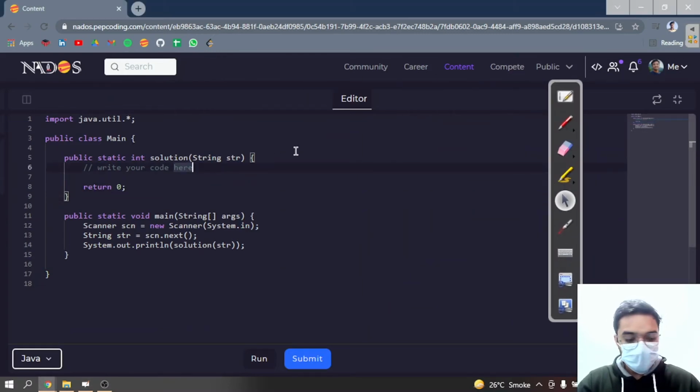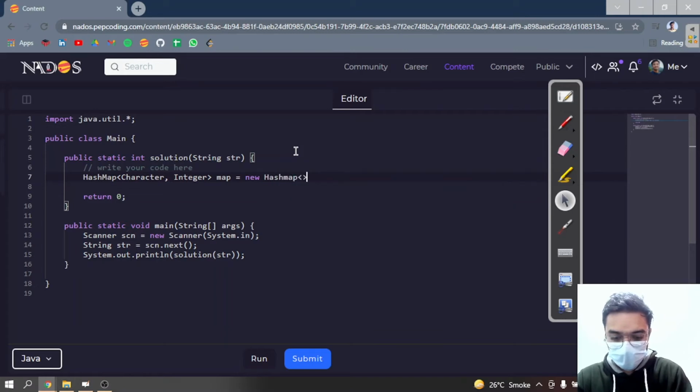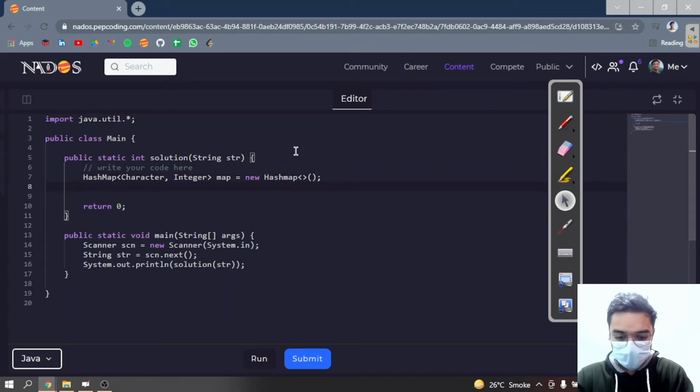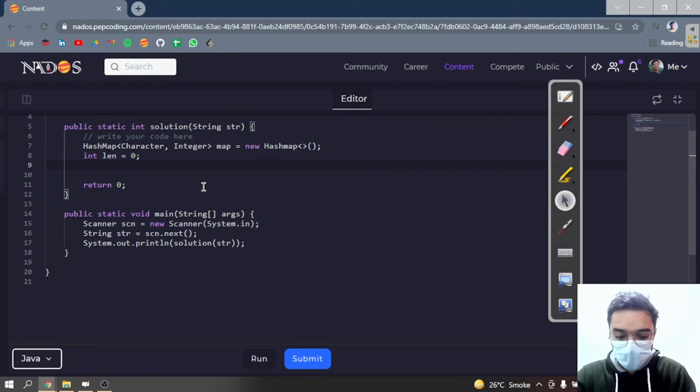Initially, we are going to create a hash map, of characters as keys and integers as values. I'm going to name it map, new HashMap. After this, initially I'm going to take a length starting from 0, and I'm going to update it if I get a longer substring. Plus one more thing, we are going to initialize two pointers, j and i, starting with -1 and -1.